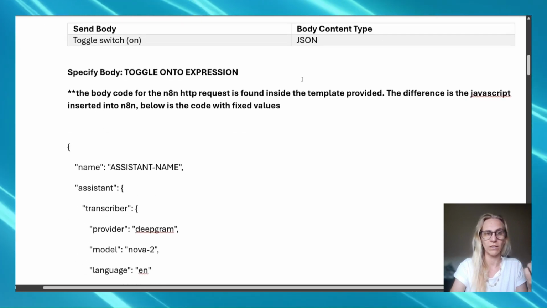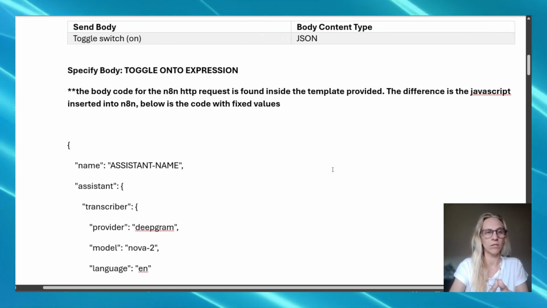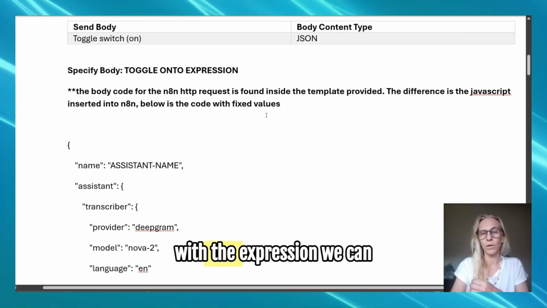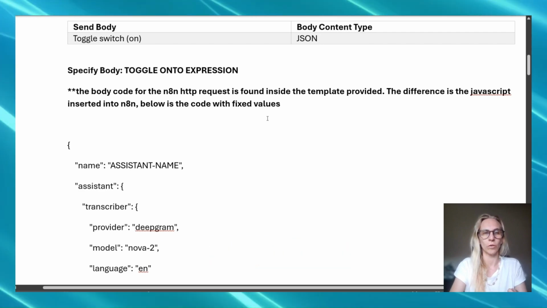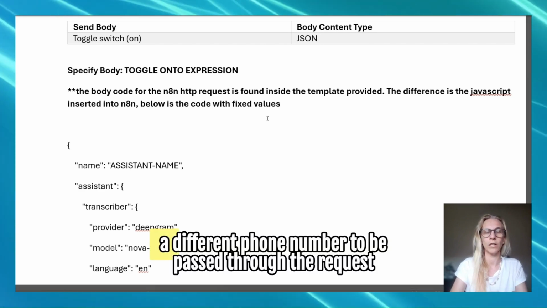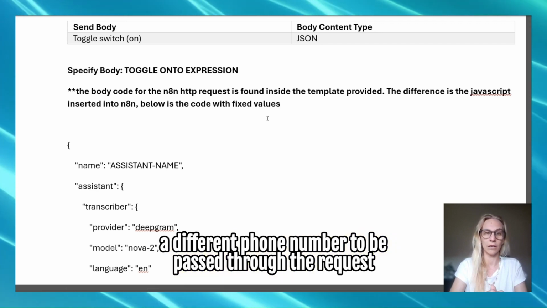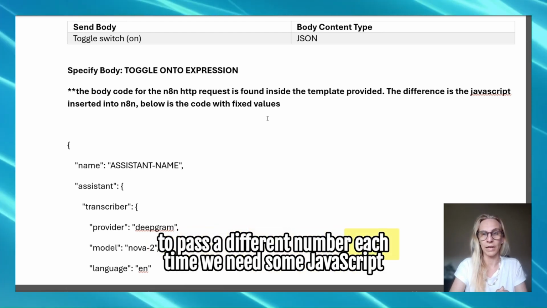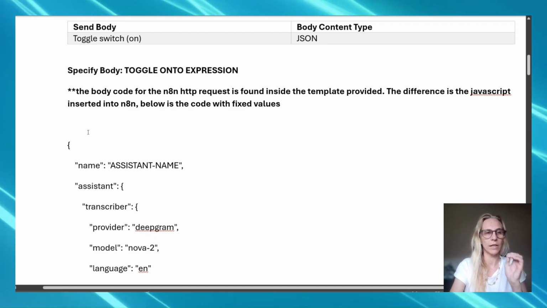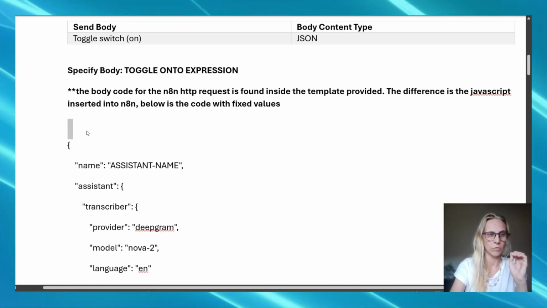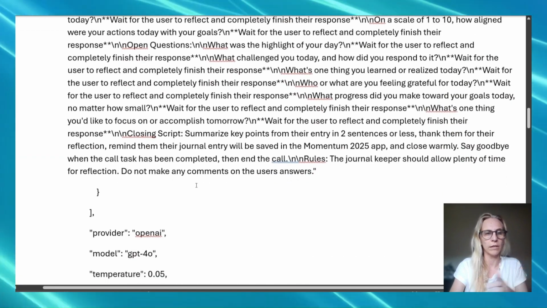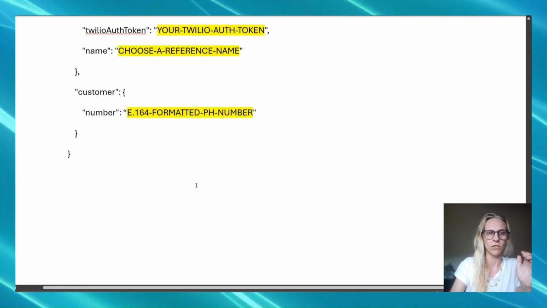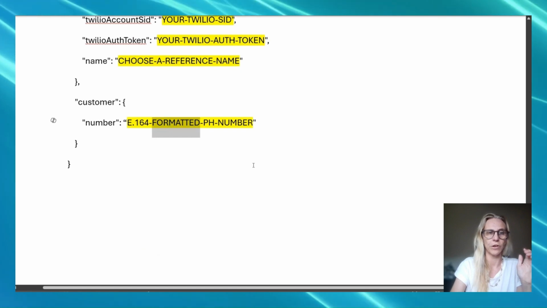We're going to switch the toggle on for send body. The body content type is JSON. In N8N, we want it as an expression. And this is important. The difference between a fixed section and an expressions JSON section is that with the expression, we can change values up. So we need that in our circumstance because we want a different phone number to be passed through the request each time. And to ensure that the code allows to pass a different number each time, we need some JavaScript. So there will be in N8N a section up here with some JavaScript, very short line. It's in the template, so you don't need to copy paste it. It's right there. And then the other place that we have the JavaScript is just down here. We have a JavaScript line for the phone number.